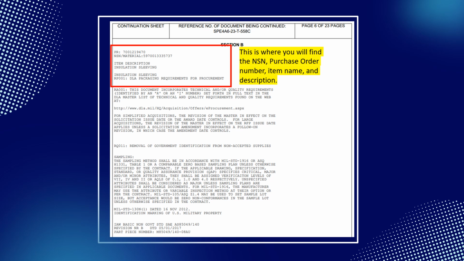Look for key details like standards, certifications, or specific materials mentioned in the description. For example, if it says meets MIL STD 129 packaging requirements, that standard is non-negotiable. Missing even a small detail could disqualify your proposal.